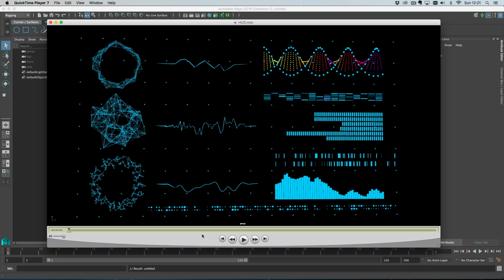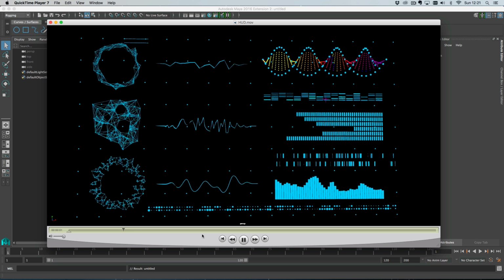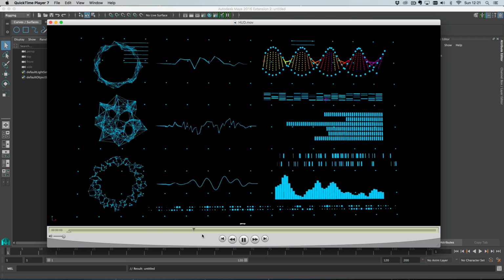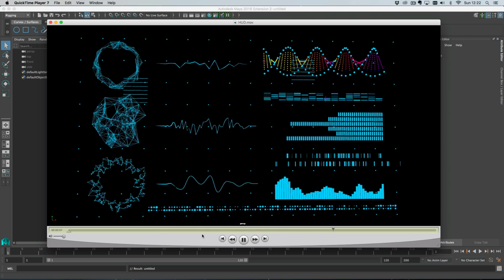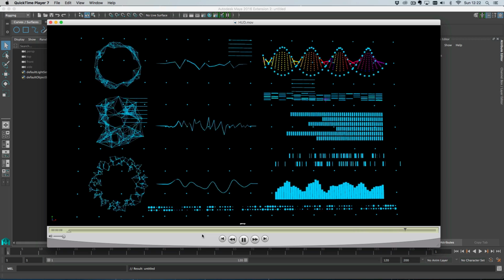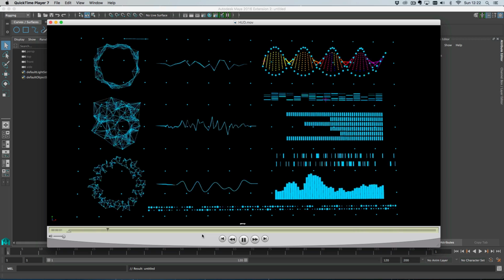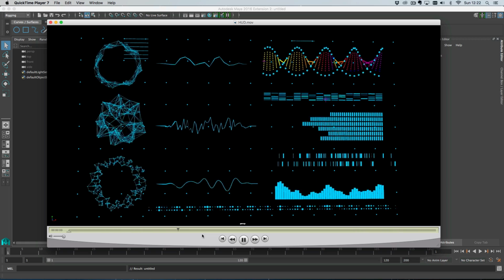Hi everyone, Ian here. In this video I'm going to show you how to create a futuristic user interface HUD type thing like you see in the animation here. This is about half an hour's work, something like that, so the tutorial will probably be about that long, broken into the different bits.